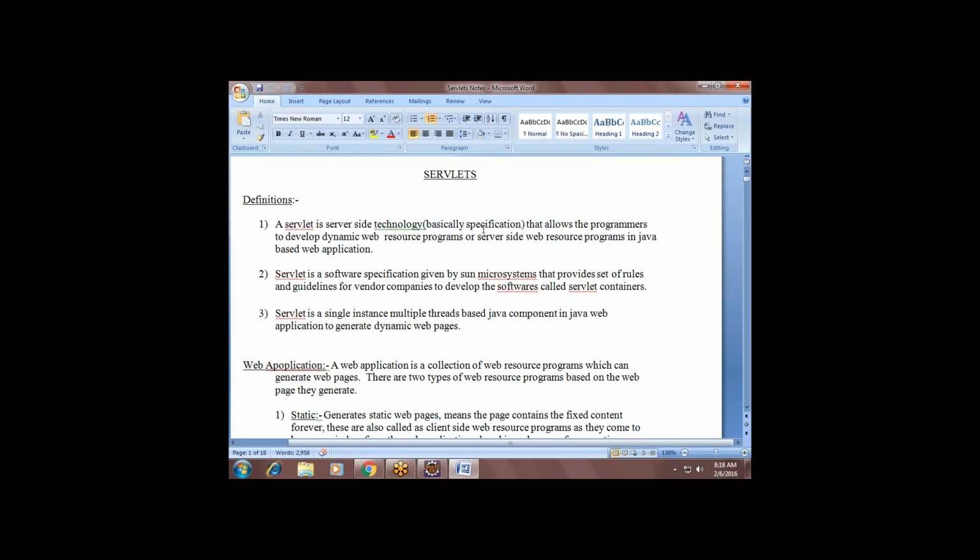In the client-side program, the main method will be there. In the server-side program, no main method will be there. Some lifecycle methods will be there. Understand, guys? Yes, sir. That is a major difference.